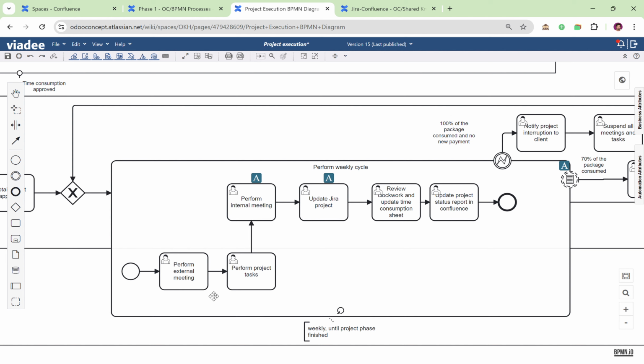After the external meeting occurs, the different performers in the project, the product owner, the developer, the QA, will perform their project tasks, the tasks that were planned to do during that week. Once the tasks are completed, the team will get together again and perform an internal meeting. Once the internal meeting is performed, the Jira project should be updated. We need to make sure that the time logged is equal to the estimated time.